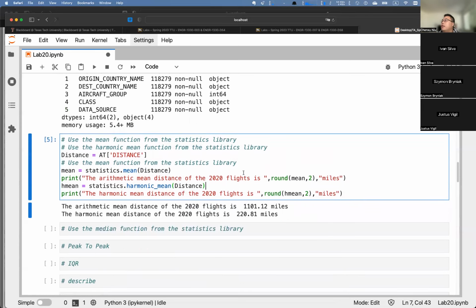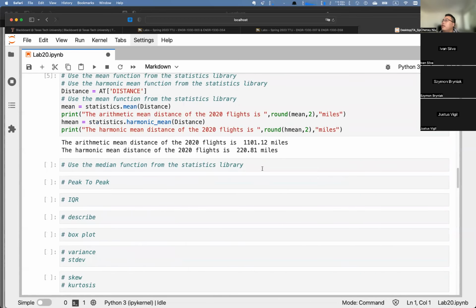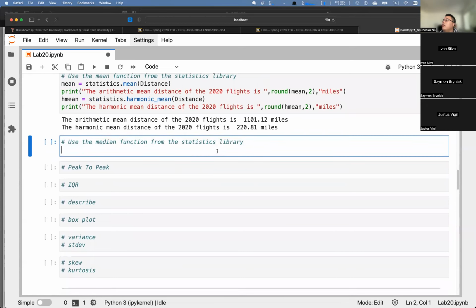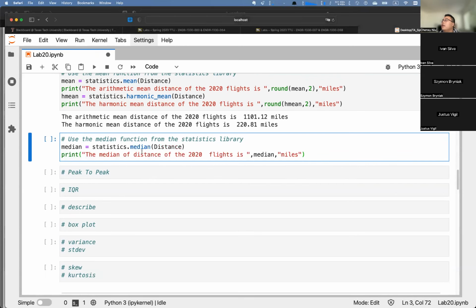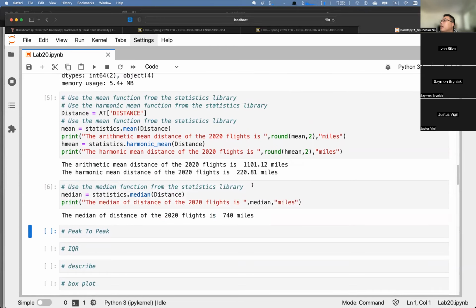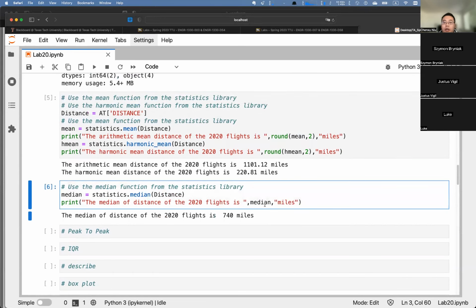Next is step 4, find the median of the distance, right? For the median, you need to use the statistics library. I can copy it for you: statistics.median of the distance, and then you can use it. So the result would be statistics.median of the distance. In this step, we don't need to use the round function because it's just a number.